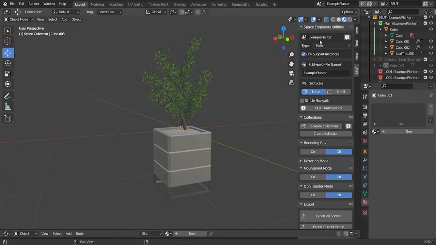Here we have at the top our scene type. This is where we're going to have a main part, a subpart, whether our scene contains character models or is for a character animation or pose. Next, we have a toggle for linking subpart instances. So if this was a multi-part model, we can use this to visually show how our subparts will look in the main scene. Very handy tool when getting onto more complex models.